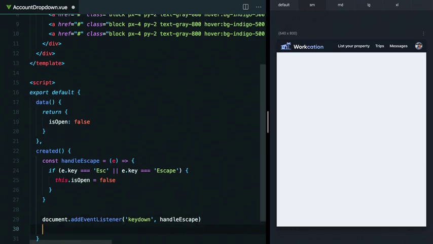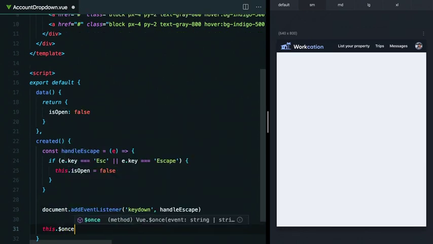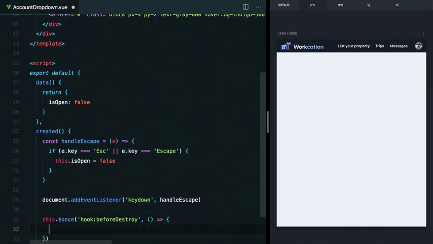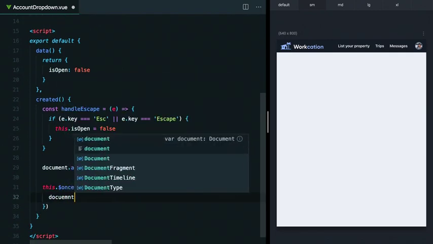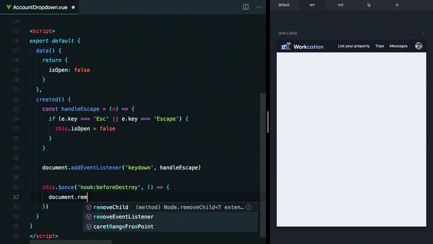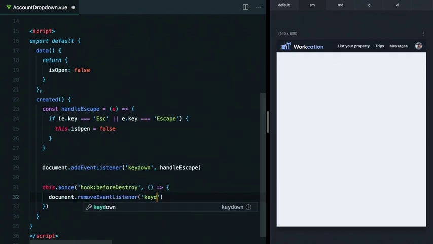And then to make sure that we clean up after ourselves, I'm going to listen for Vue's destroyed hook or the beforeDestroy hook. Doesn't really matter in this case. And then I'm just going to make sure that whenever this component is torn down, we remove the event listener. So I'm going to say removeEventListener, keydown, and we're going to remove that same event listener. So again, really simple.